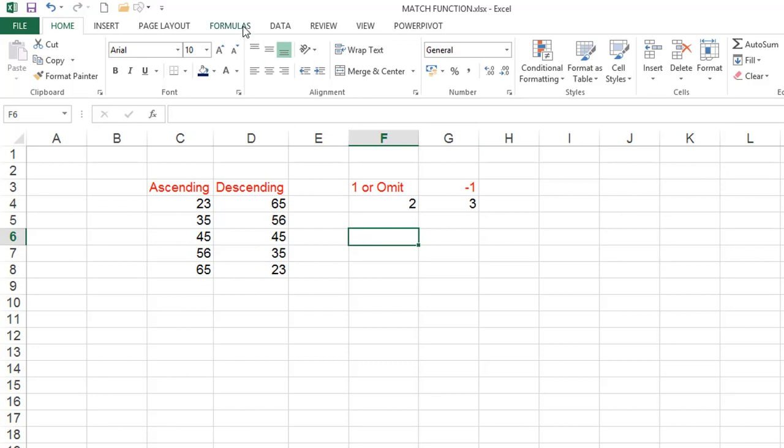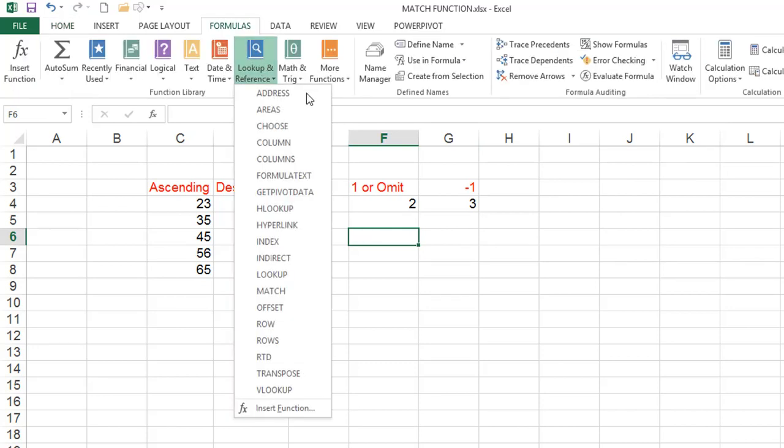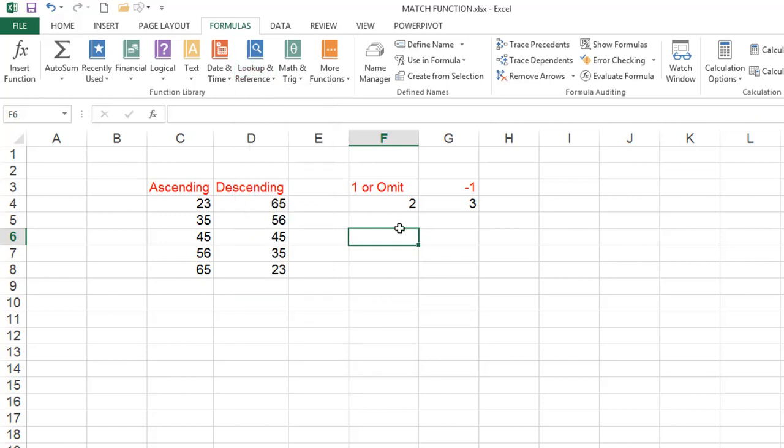This function is there in the Formulas tab, under Lookup and Reference, and you can see the MATCH function here.